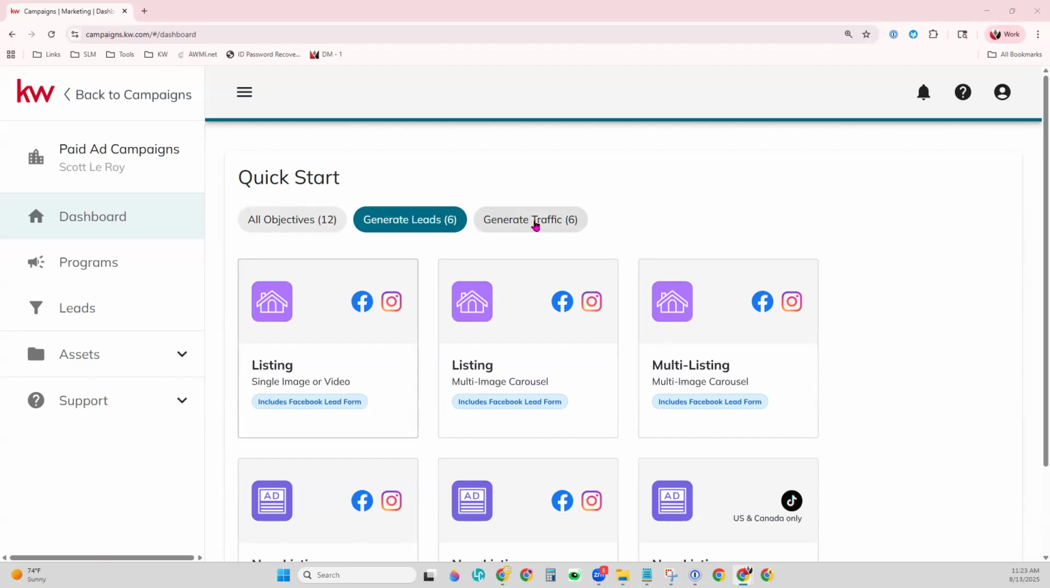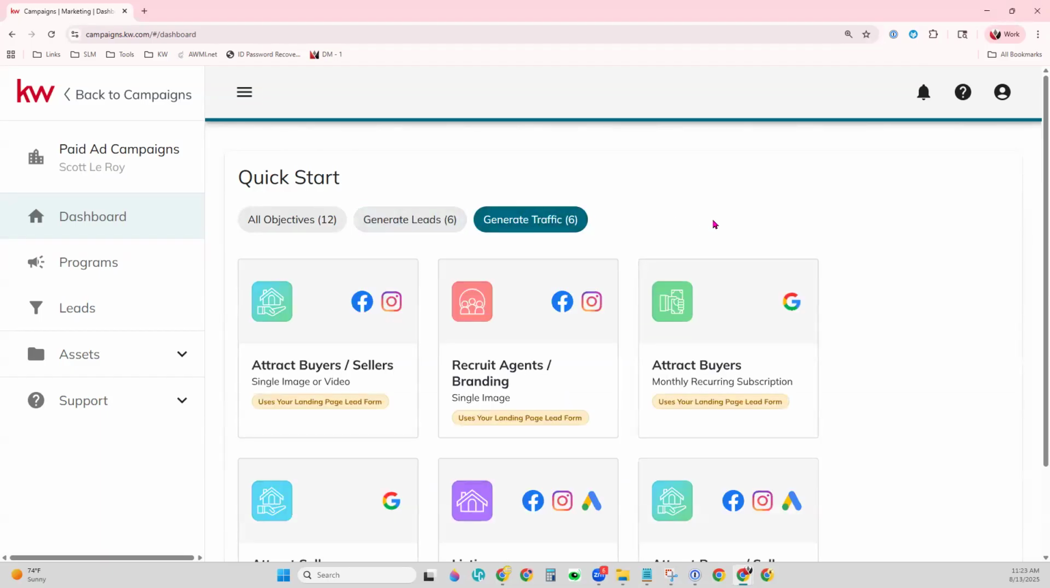There's also generate traffic. Now, this is a little different. Think about your KW agent website. Maybe you just want to drive traffic to your website. And yes, you have a lead capture form there on your site too, so they can go ahead and enter their information and possibly generate leads as well from this type of ad. But its main goal is just to generate traffic and drive consumers to a specific point, whether it's your KW agent site or something else. So you can come through and shop whichever feels best for you.